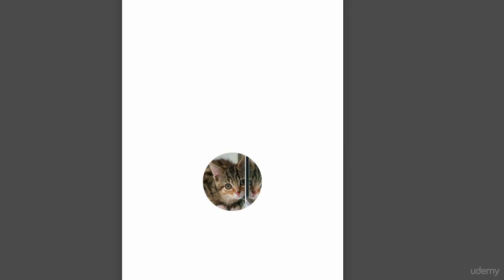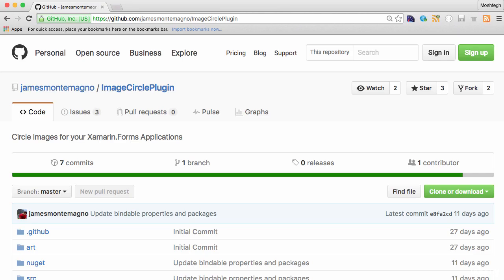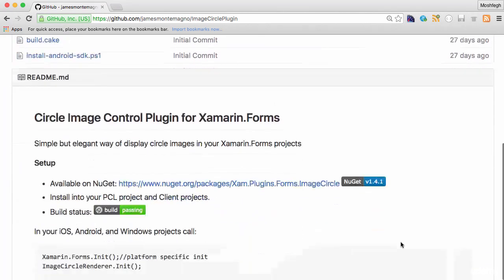All right, now let me show you how to display a rounded image like this. By default, in Xamarin Forms, we cannot display rounded images, and we need a plugin for that. If you simply search for Image Circle plugin in Google, you will find this GitHub page. Here you can find the instructions on how to use this plugin.